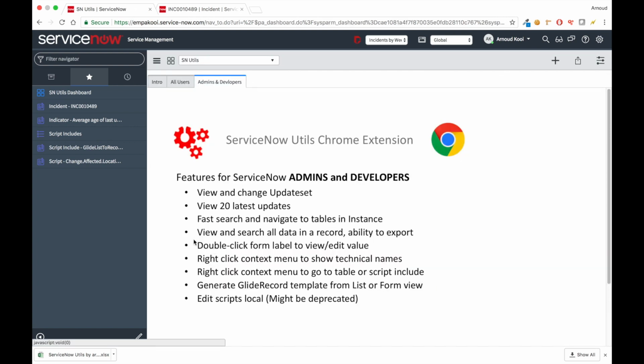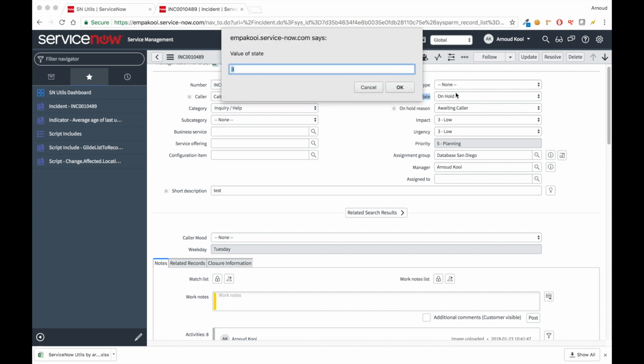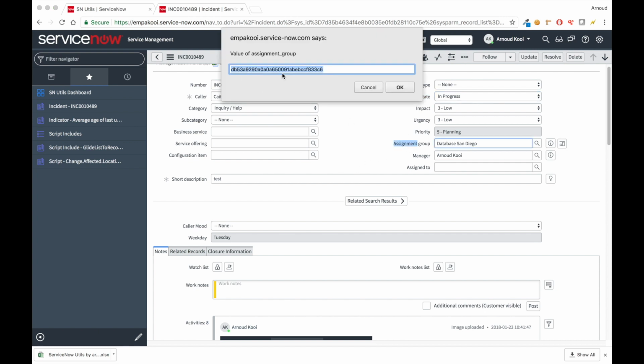The next one: double click a form label to view and edit the value. When I double click on a label, it shows me that the accompanying value for state is 3, and I could edit it here. When I say 2, it will change to In Progress. Also, when you do it on a reference field, you will see the sys_id of that field.